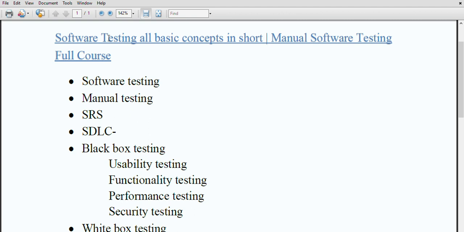So basically, software testing means we are checking the functionality of a particular application, keeping in mind whether that software is built as per the requirement or not. Basically, we are trying to find out whether there is any defect or bug in the software, which is nothing but software testing. So next, what is meant by manual testing?